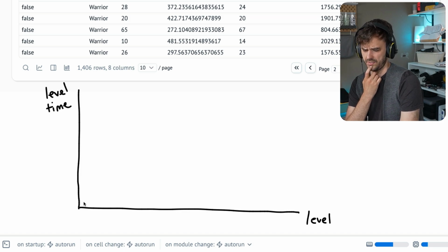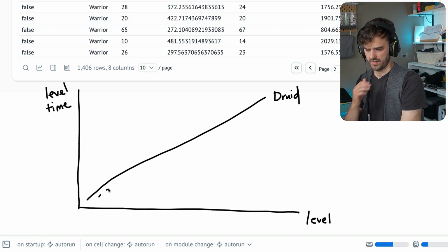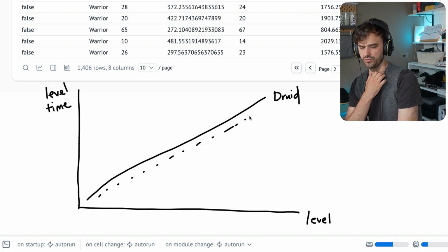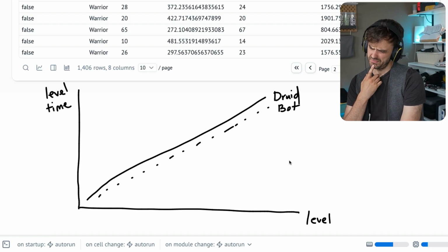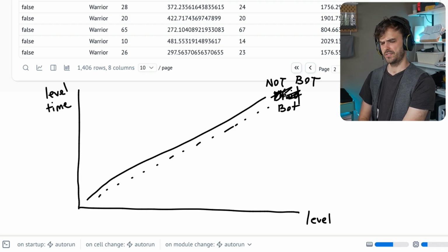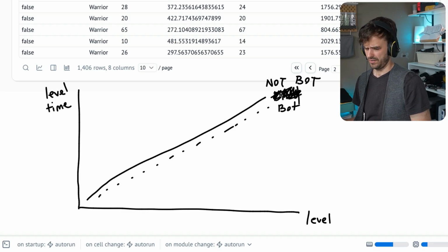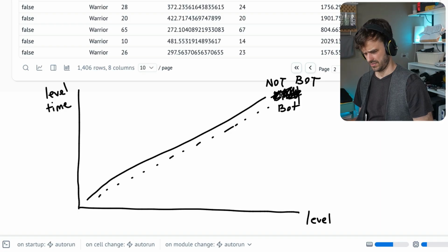And then I'm just interested to see, you know, maybe I've got a blue line over here for a druid. And then maybe a dotted line under it for like a druid, but a bot. I don't know if we have enough data for that, actually. Alternatively, maybe we don't do it per class. We just do not bot and bot. Yeah, let's do that one first. But it kind of feels like I'm just interested in the distribution over the level. So let's see if we can generate that one with an LLM.